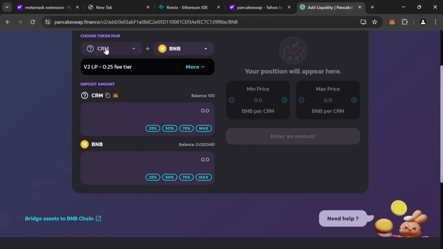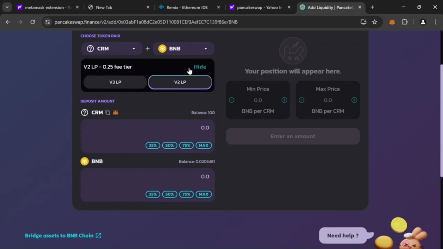So now we have used CRM here, and here we have used BNB, and here the fee tier you have chosen, 0.25%. If you see, you can choose from here. Now we come to how much we have to deposit. So we are creating this liquidity.